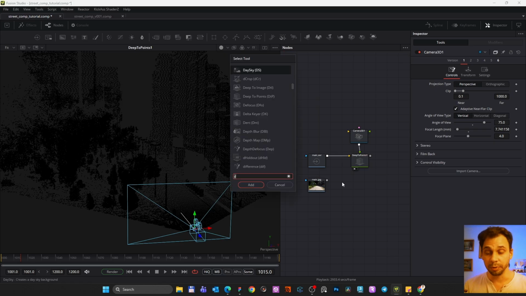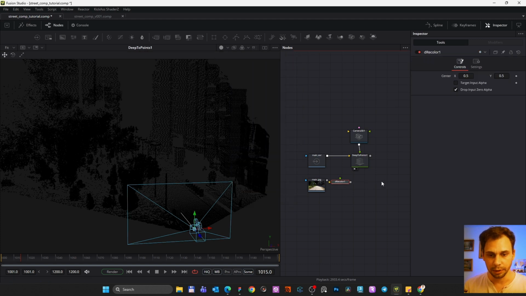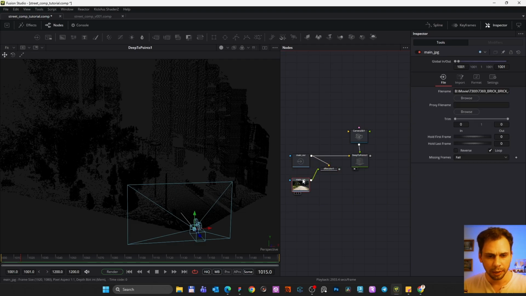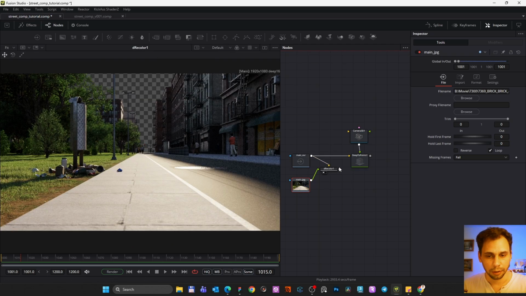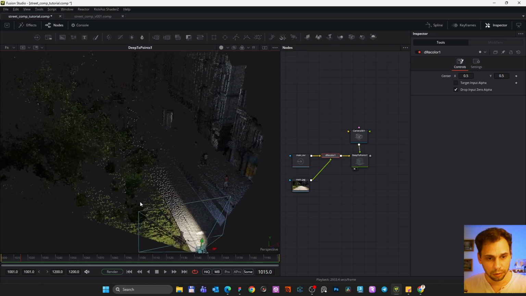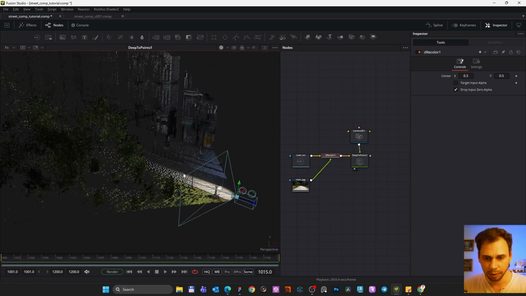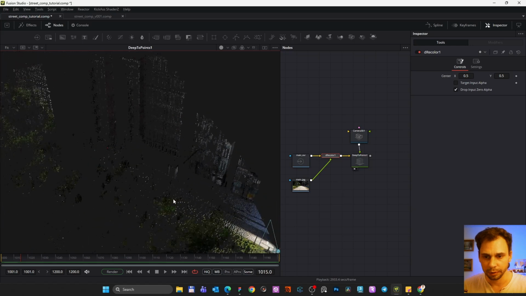but to bring back the information about the color, we can just create a node, deep recolor. So recolor, and plug our EXR with deep data to the yellow input and the JPEG color information to the green input. And this way we can have a colored image. And if we check in the deep to points, now we see everything in color.